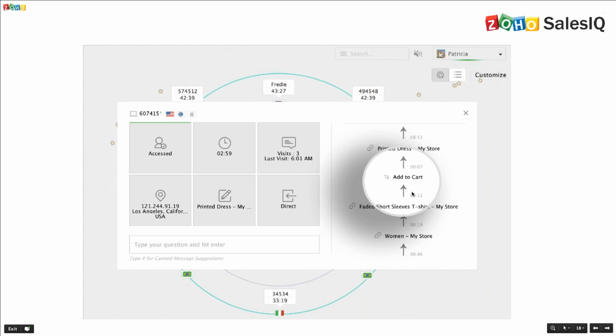They're looking at short sleeve t-shirts. They've added one to their cart. Now you can configure Sales IQ to come up with a pop-up or a message as soon as they press the add to cart button on this page, saying that if you buy a jean along with the short sleeve shirt, you're going to get a 20% discount on both of them. So a person who intended to purchase only one of your products will now be purchasing two of them. So you have sold two.